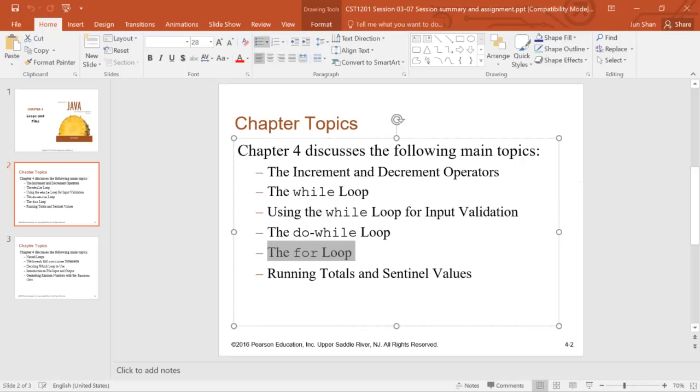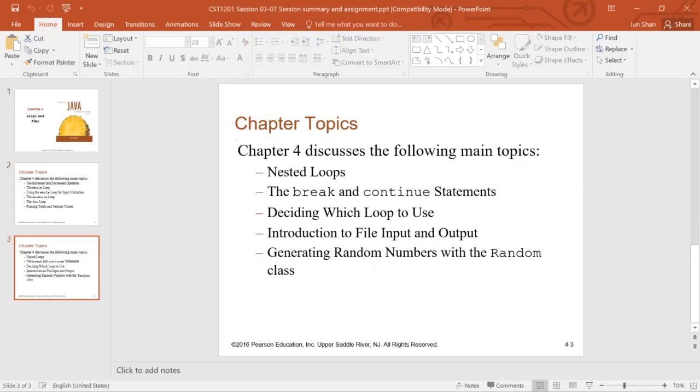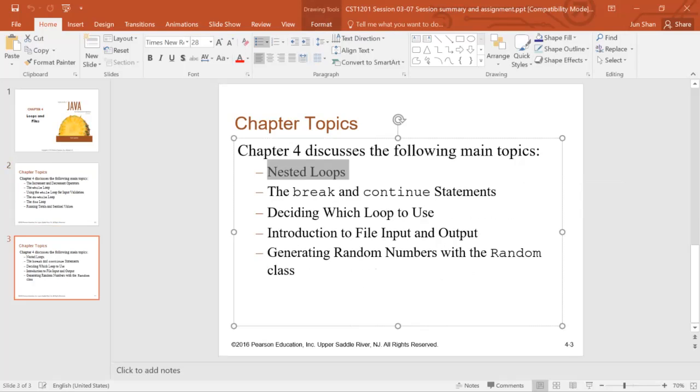The for loop, we discussed it, using a counter to calculate the number of times of execution. And then we talked about how to use running total and running multiplication and sentinel values. We also briefly introduced nested loops, just mentioning how they are defined. We will cover more of nested loops in a future session when we introduce multiple dimensions.